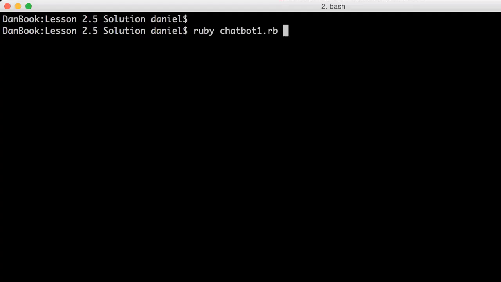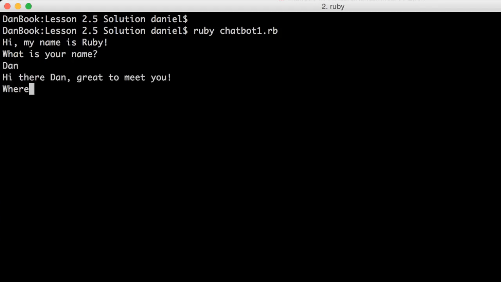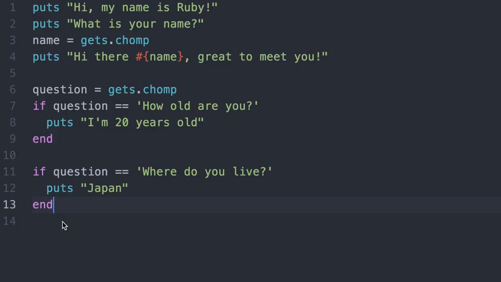Now let's run the code again. Once again, my name is Dan. And now I'm going to say, where do you live? And the answer is, of course, Japan. You can continue this process to add additional questions. And only when the question string matches the if block will that block of code get run. So you can have as many if blocks as you like.